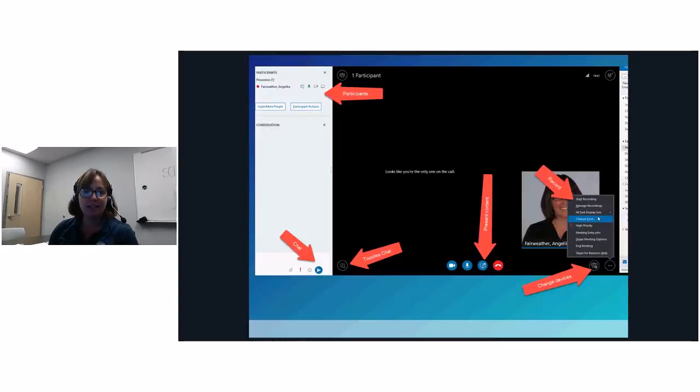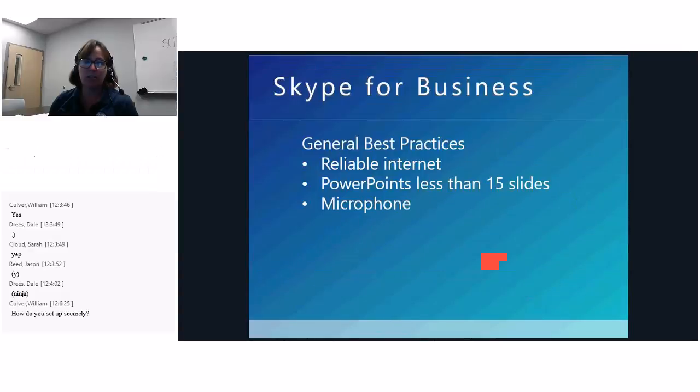Now some general things I wanted to go over, just best practices. It is really important that if you are presenting, you have reliable internet. If you're at home, you may want to think about plugging into your router instead of just being on wireless. You may have really great wireless, but if another person in your house starts streaming video, it might give you some issues. So reliable internet is a very important practice.